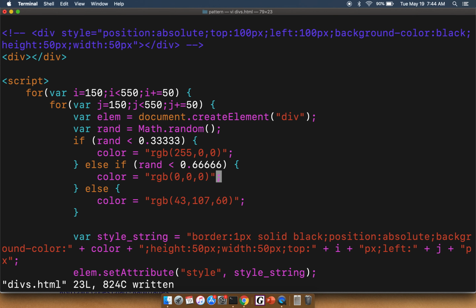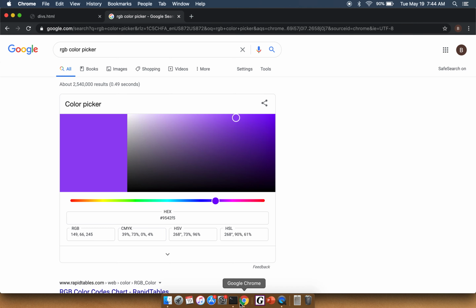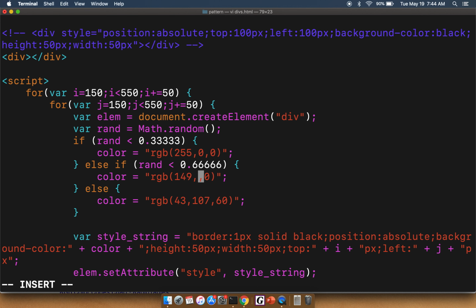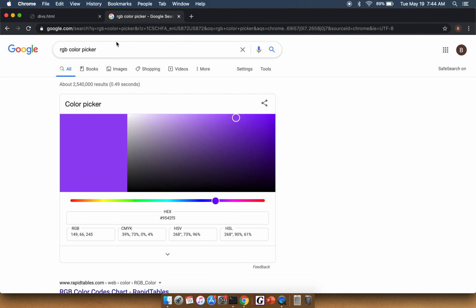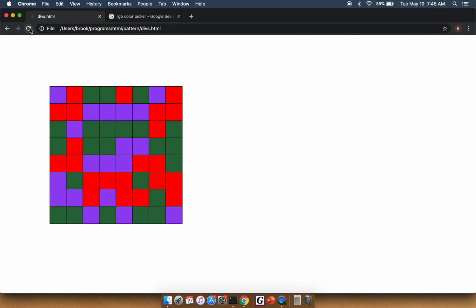We'll stick that in here for our black. So 149. What was it? It was 149, 66, 245. Okay. And we'll see that if we go back here and refresh, now we have that nice purple color.